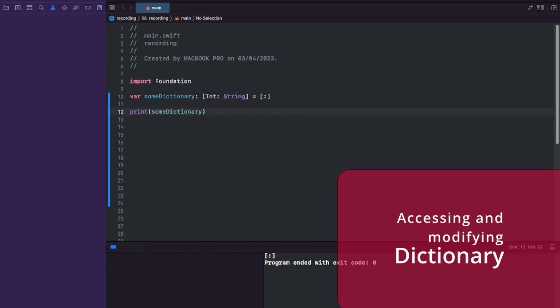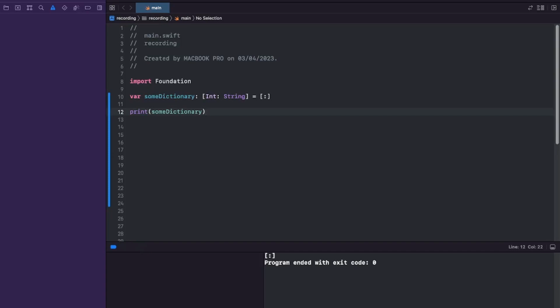Now let's move to accessing and modifying the dictionary. Just like in set where we have count and isEmpty, we also have these for a dictionary. So let's check this, for example. Let's say the isEmpty property. This will return a boolean, which states whether the dictionary is empty. Now we can see it's true that the dictionary is empty. Also, we can call the count property, and you can see how many items we have in the dictionary. In this case, it will be 0. On the console, we have 0 items.